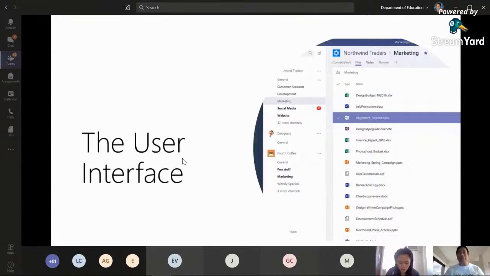So now, po, we would embark on Microsoft Teams. So I have 1 hour and 15 minutes to do that. So we will first go to the user interface.